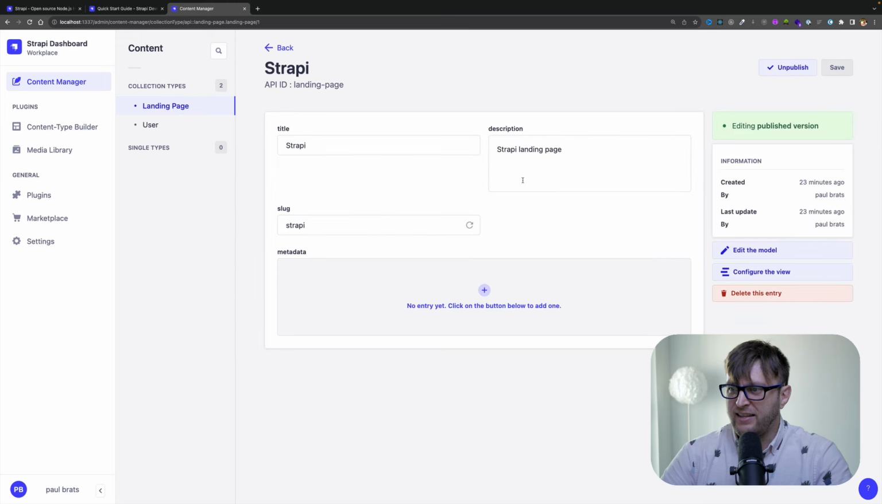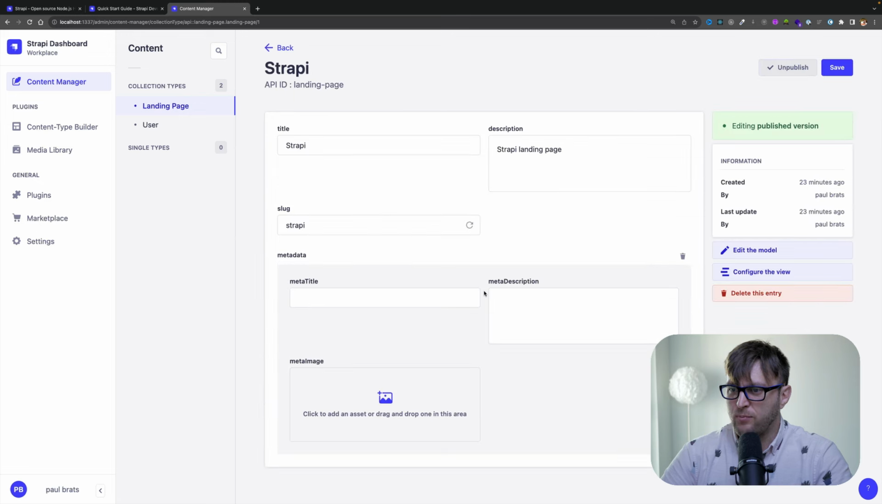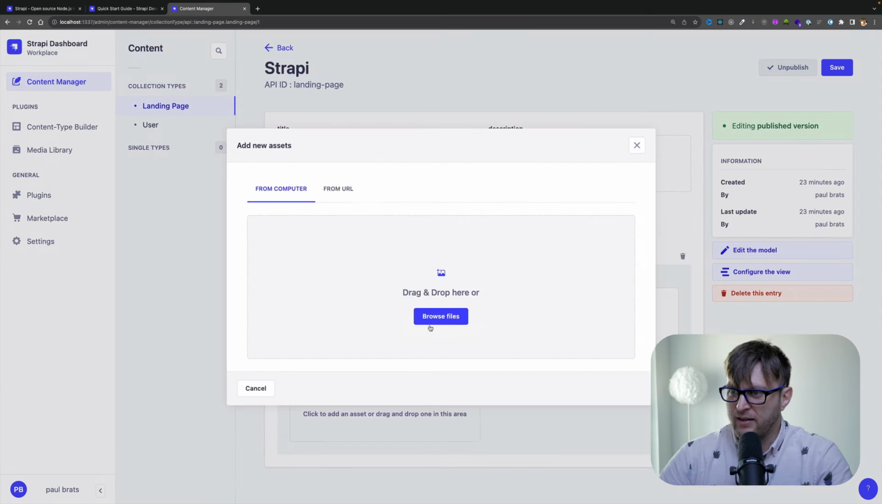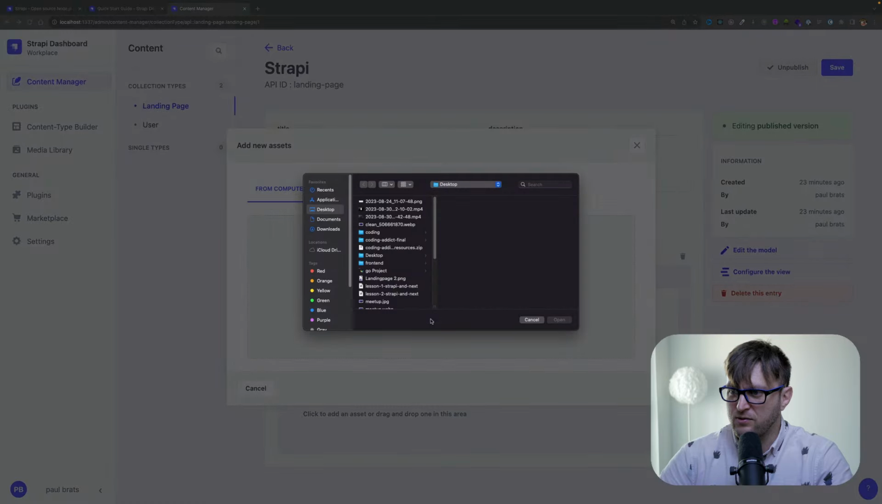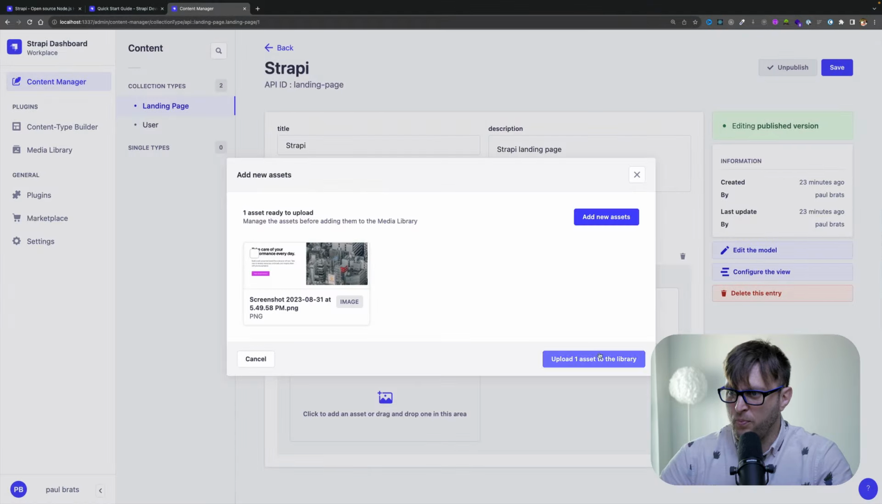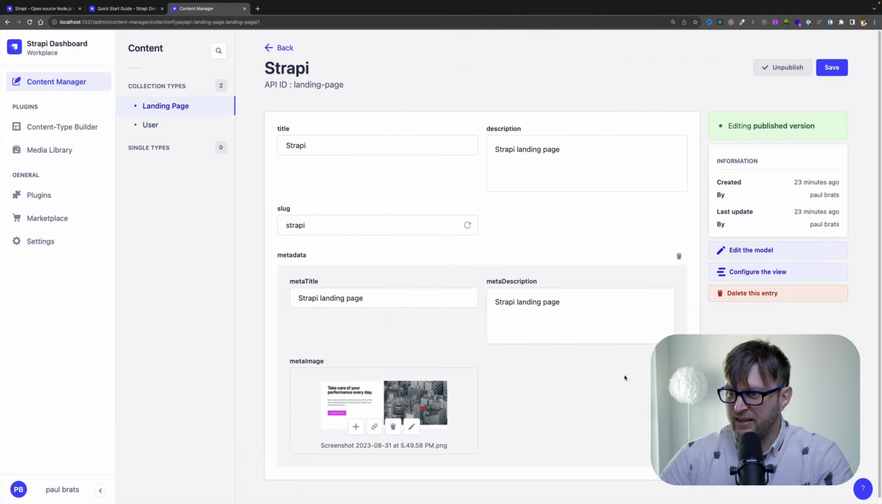Within our landing page, we're going to click plus to add our metadata information. I'm going to say Strapi landing page, and the description is going to be Strapi landing page as well. I'm not very original. Let's add an image, add a new asset, browse files. I'm just going to pick a random image that I have, click open, upload assets, and finish. And now we added our metadata information. I'm going to click save.